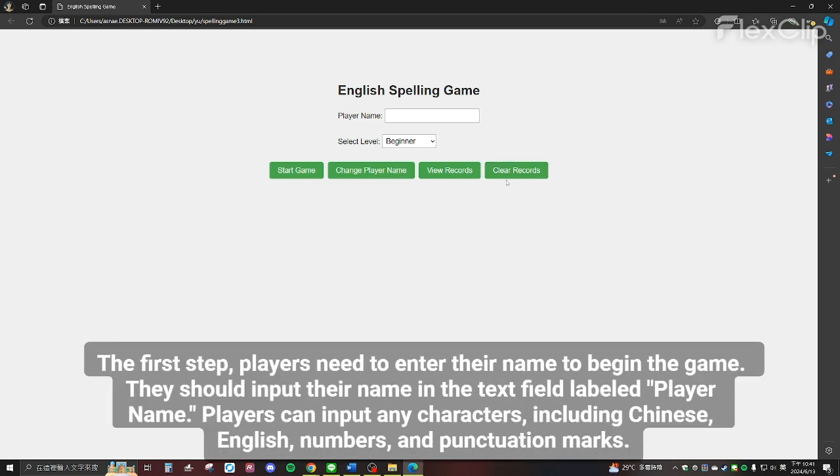The first step, players need to enter their name to begin the game. They should input their name in the text field labeled Player Name. Players can input any characters, including Chinese, English, numbers, and punctuation marks.